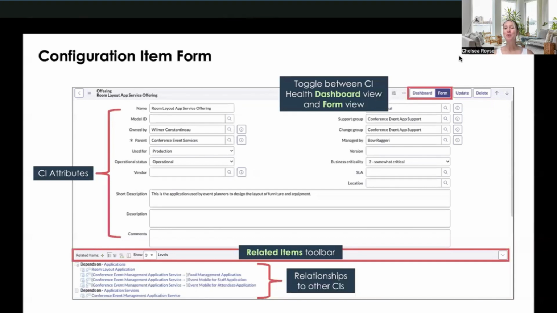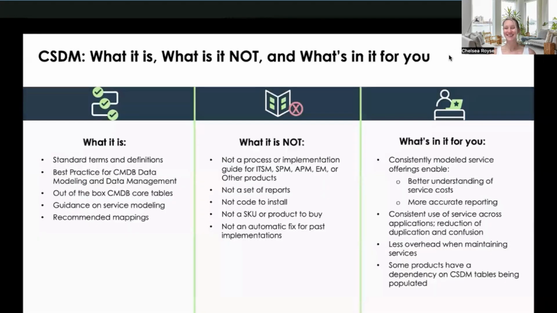And just like when you pull up a record, it pulls up the form as well of different CI items. So this is a configuration item form. You can see there's CI attributes. You can toggle between the dashboard or the form view. And then there's related items as well, which allows you to see different relationships to other CIs. So in general, the CMDB really works with IT management.